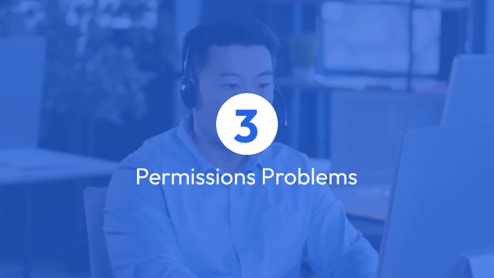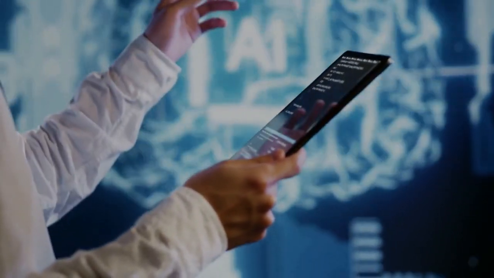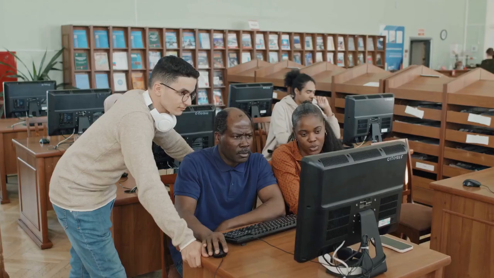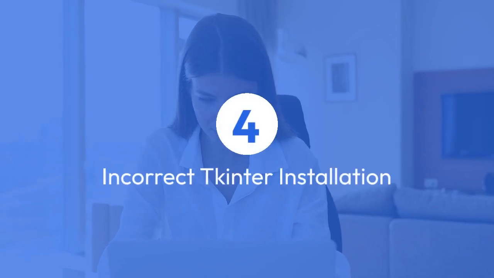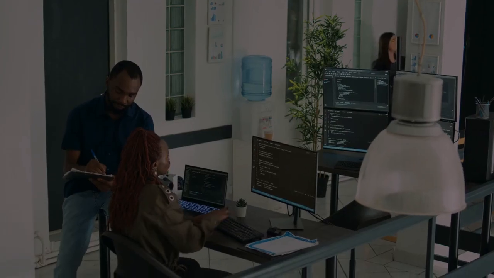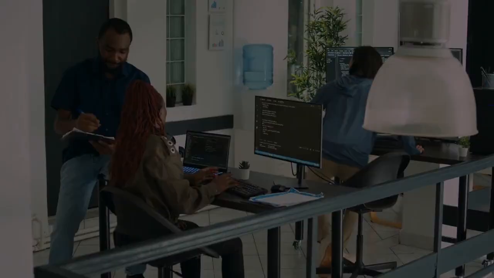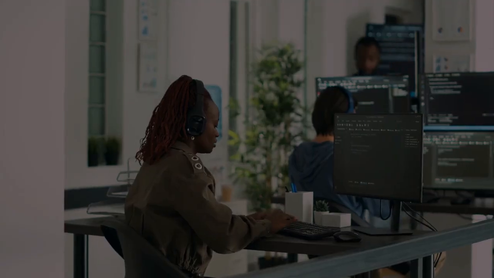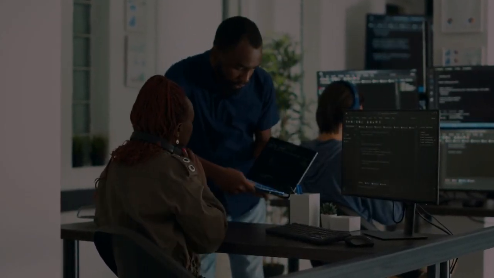3. Permissions problems. Sometimes permissions can prevent your Python script from accessing the display. Ensure the user running the script has the necessary permissions. This is less common but can happen in restrictive environments. 4. Incorrect tkinter installation. A poorly installed or incomplete tkinter installation could also cause this error. Try reinstalling tkinter. The method depends on your operating system and how you installed Python. For example, on Debian-based systems, you might use sudo apt-get install python3-tk.